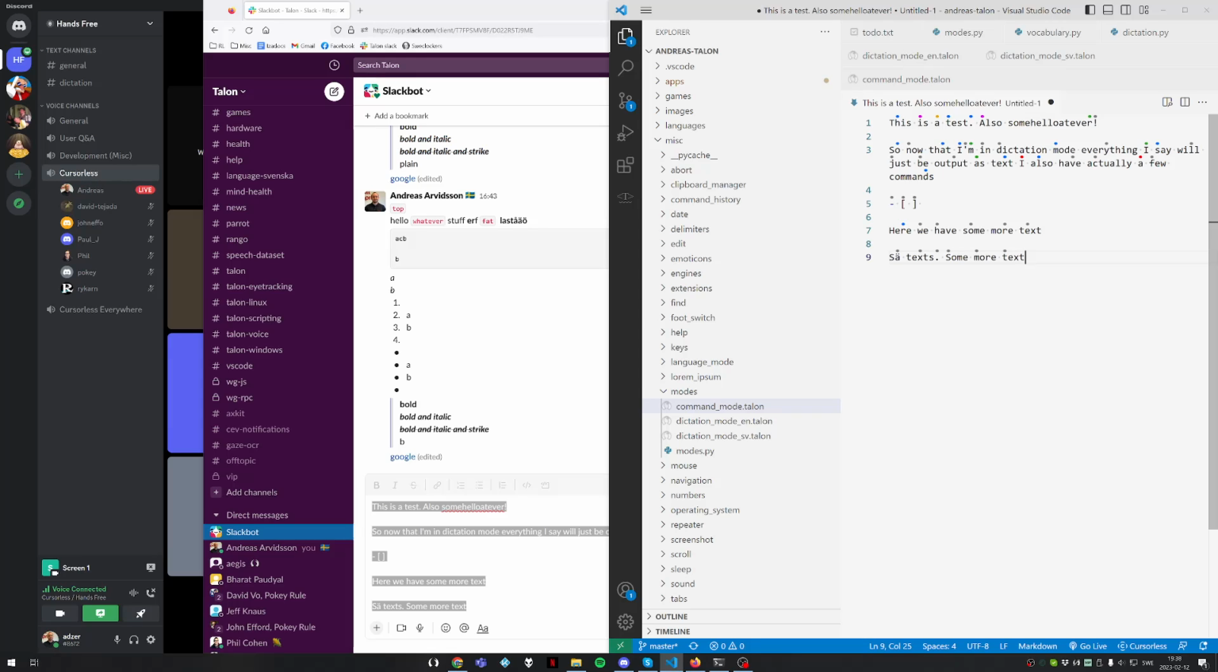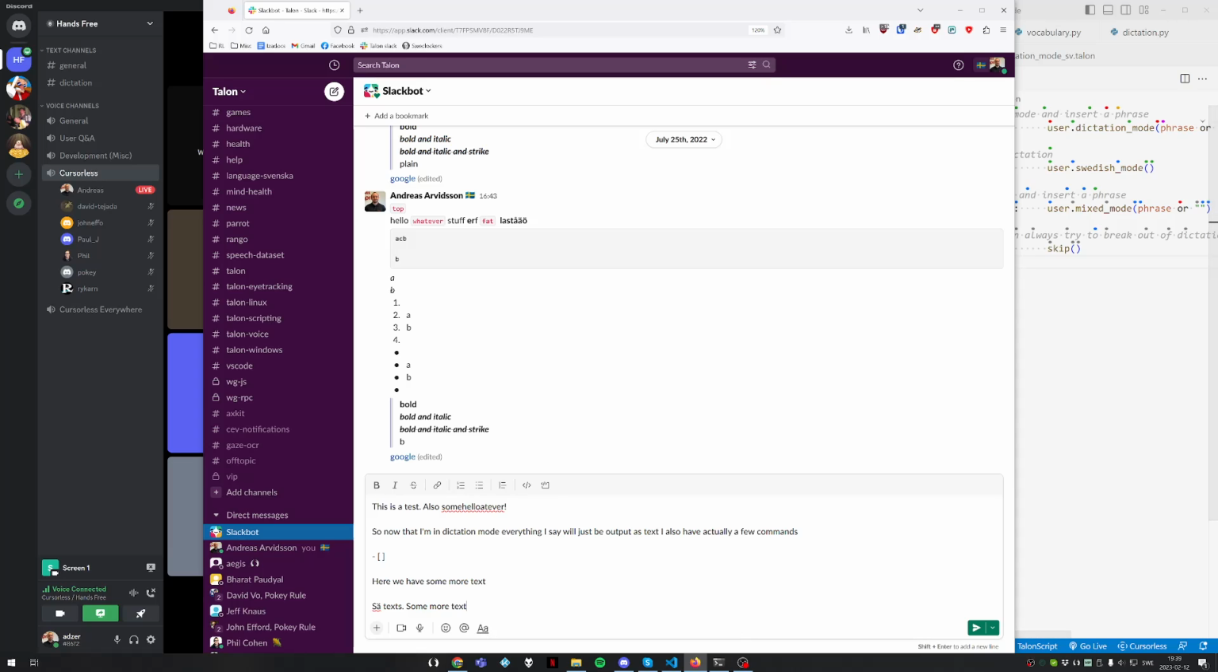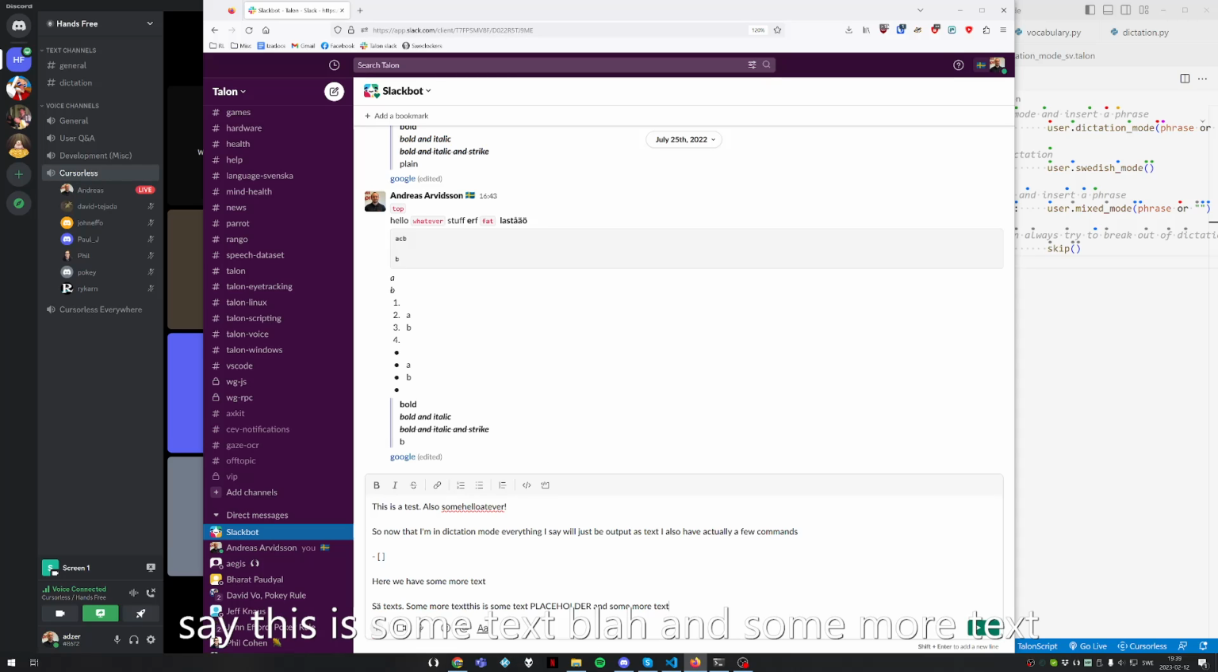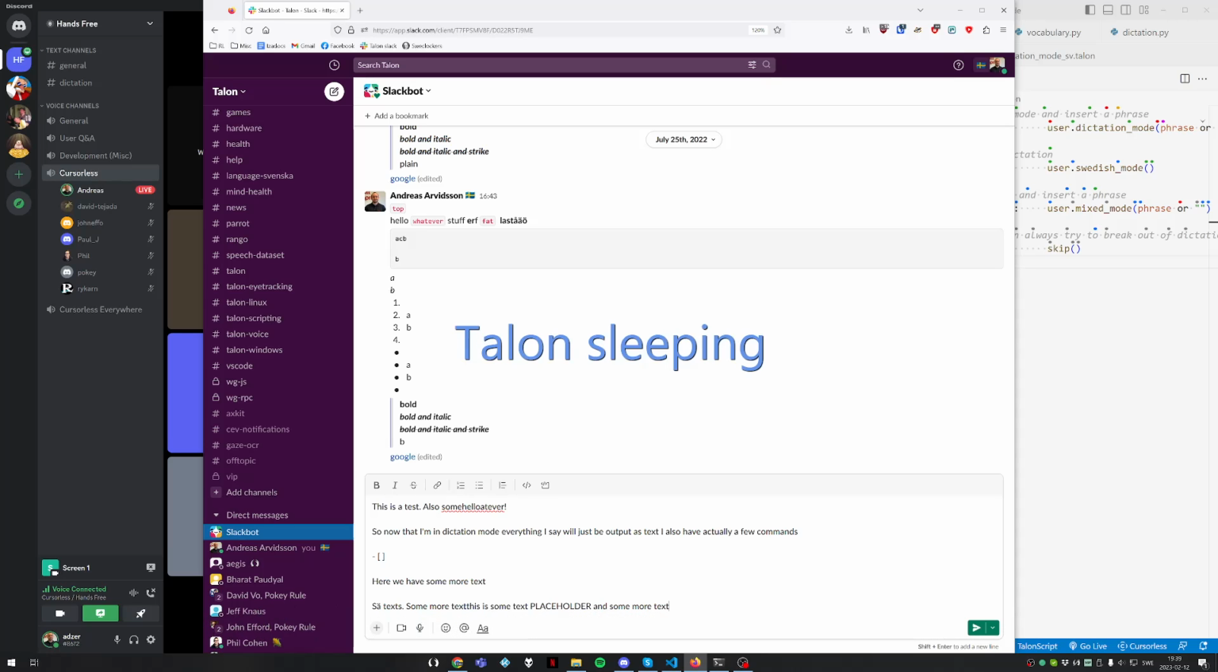I also have a specific placeholder that the spoken form is just "blah." Stole that from Pokey. That just inserts placeholder text. Draft submit. Say this is some text blah and some more text. Browse. So you can see here when I said blah, it actually typed out the word placeholder. That is just a Talon capture. The rule is just the text blah and it just returns the string placeholder.